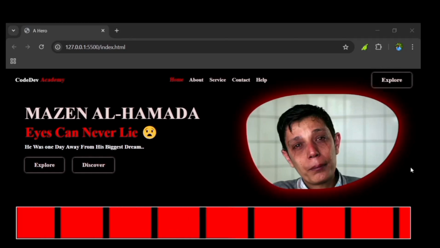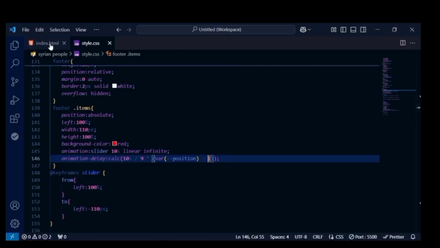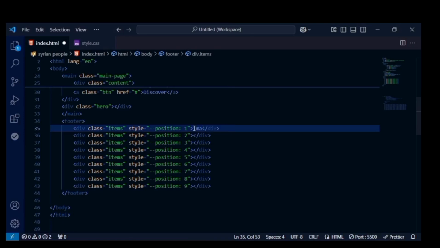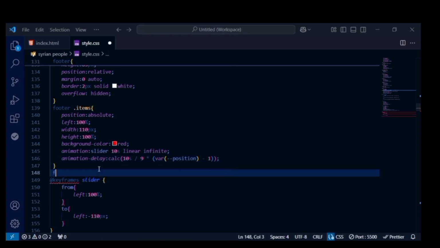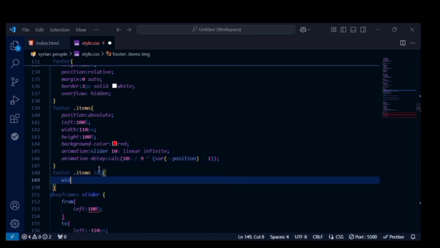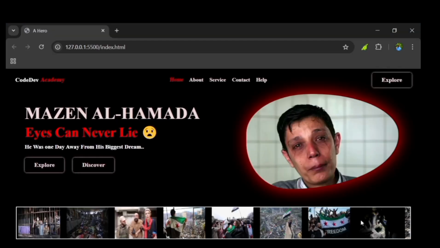So this is actually what we're having here. Everything now is moving smoothly. We're going to head to the HTML and add images to the divs, from the first image, the second, the fourth, till the last image. Now we're going to target the images. We're going to give them a width of 100% and a height of 100%. Now when we do that, this is our images here.